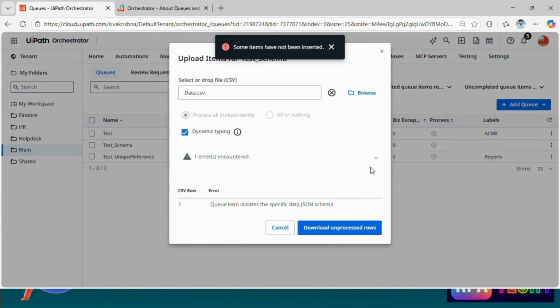We are getting the exception saying that it violates the specified data JSON schema, right? So if you select the schema at the time of creating the queue, while adding the queue details in that specific queue, we need to follow the schema format. Whatever mandatory details we mentioned in the schema, like key names, value data type and the value format, those formats should match or else we will get the exception. We can mention additional details as well, but the mandatory details should be in the expected format, right?